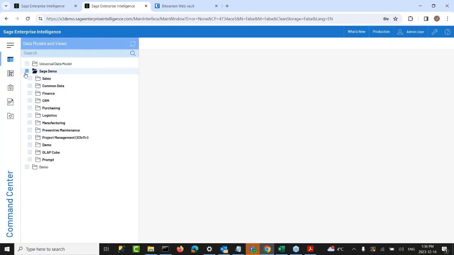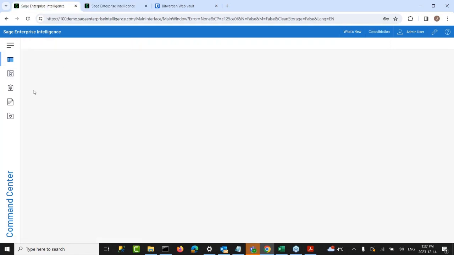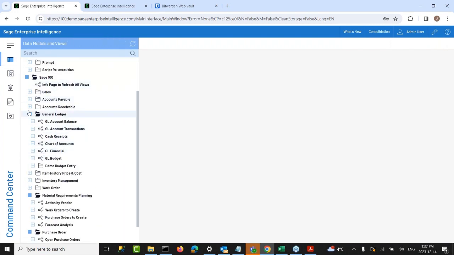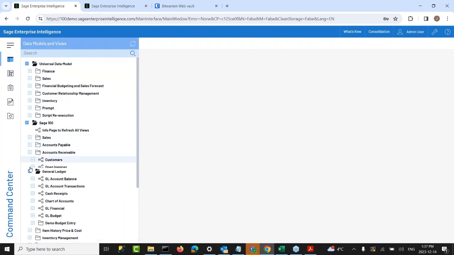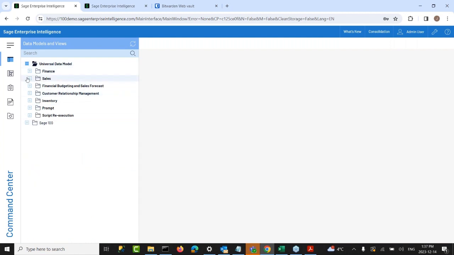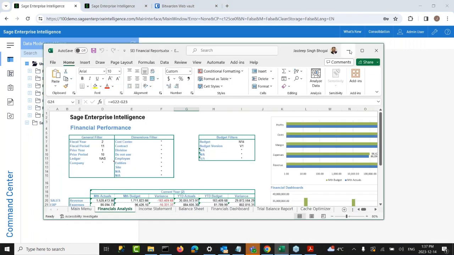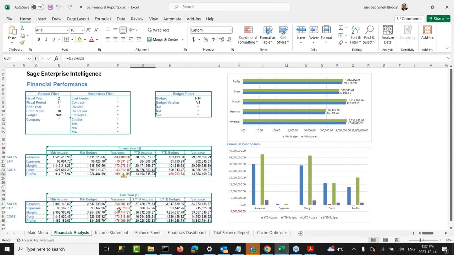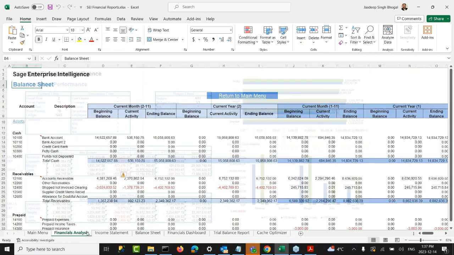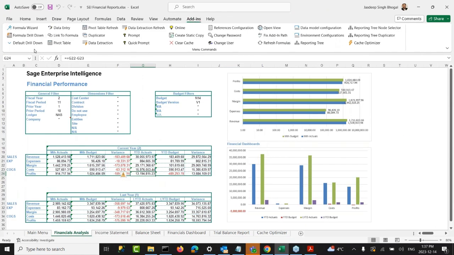So we've seen quite a lot of reports on the web application, based on the Sage 100 out-of-the-box template, and then Sage Enterprise Intelligence's universal data model, along with some of the dashboards as well. Now, what I would like to do is to also introduce you to our Excel add-in platform. Here we have some of the sample reports like financial analysis, income statement, and balance sheet, which have all been created using the add-ins button, which offers us over 25 different tools that we can use to create and maintain these reports within Excel.